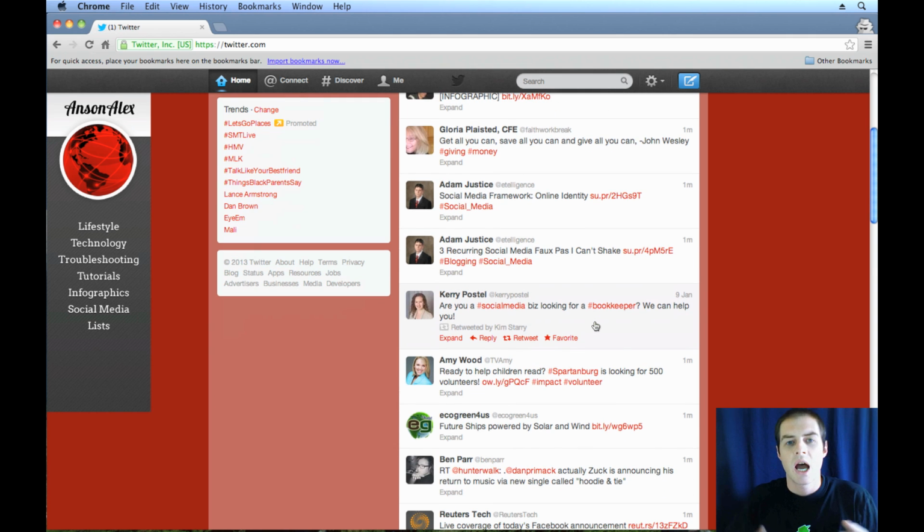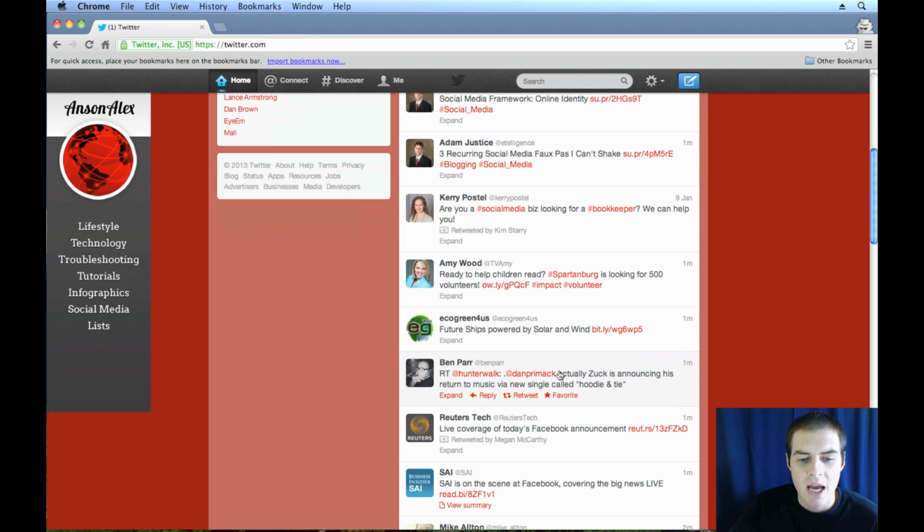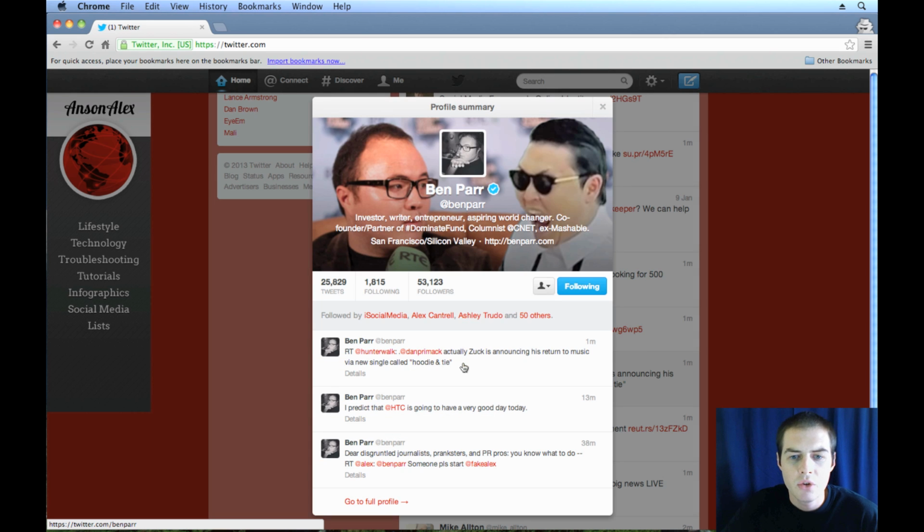So obviously, I could scan through this and I could just look at all the different tweets. But at the same time, let's say I wanted to look at all of the tweets from one particular person or organization. Let's say Ben Parr, obviously a very popular blogger, tech guru here on the internet. So if I go ahead and I click on Ben Parr's name, you'll notice that a little profile summary pops up.